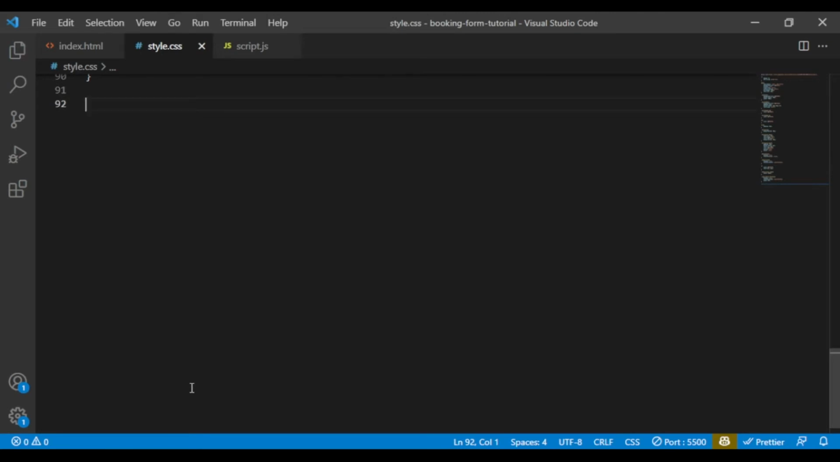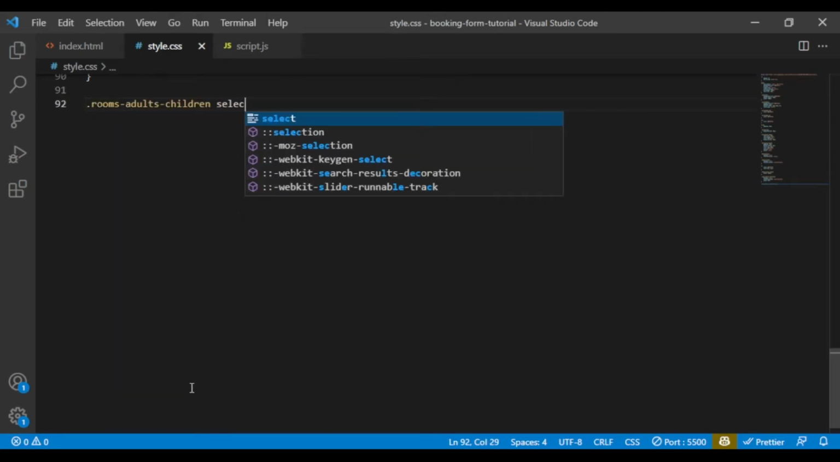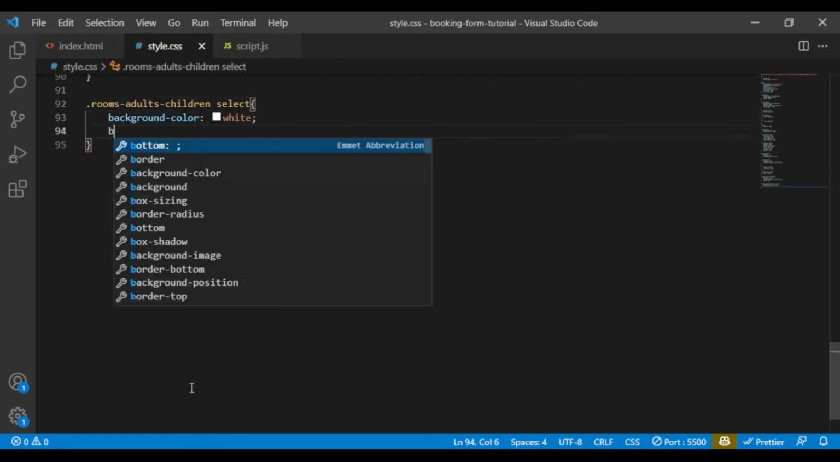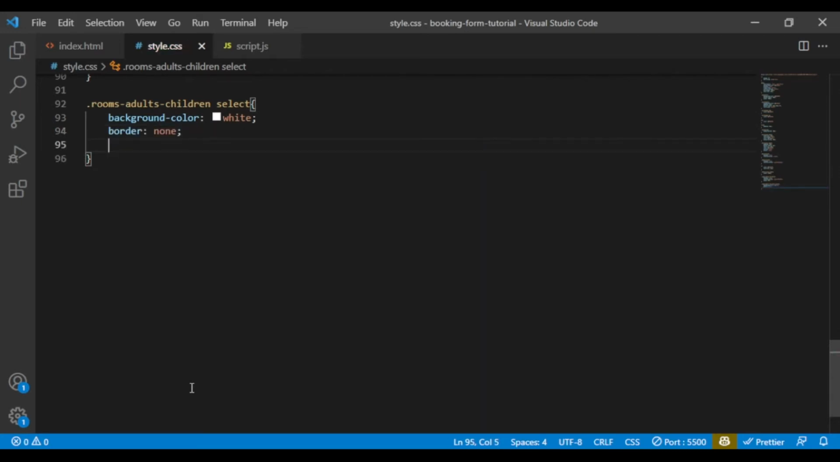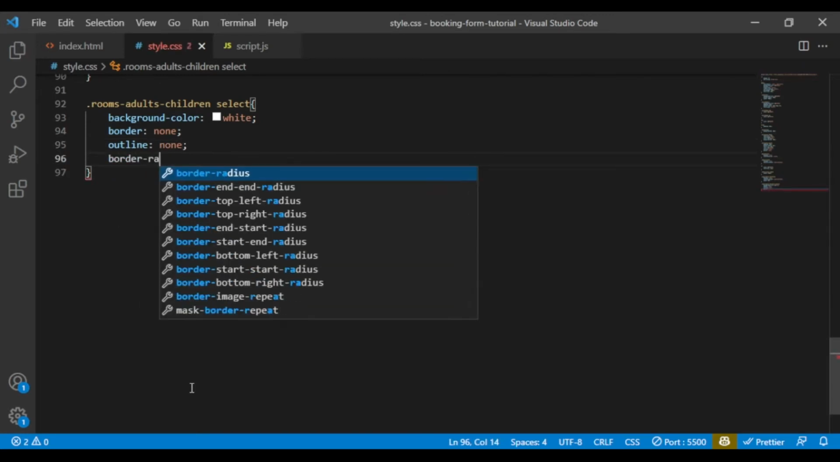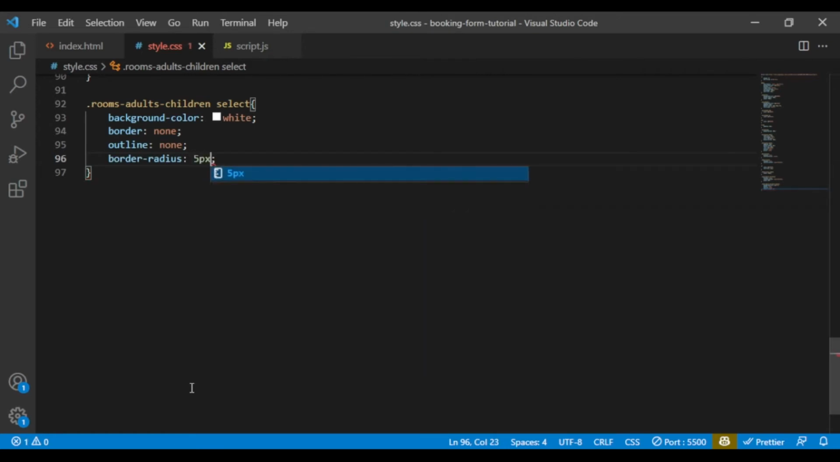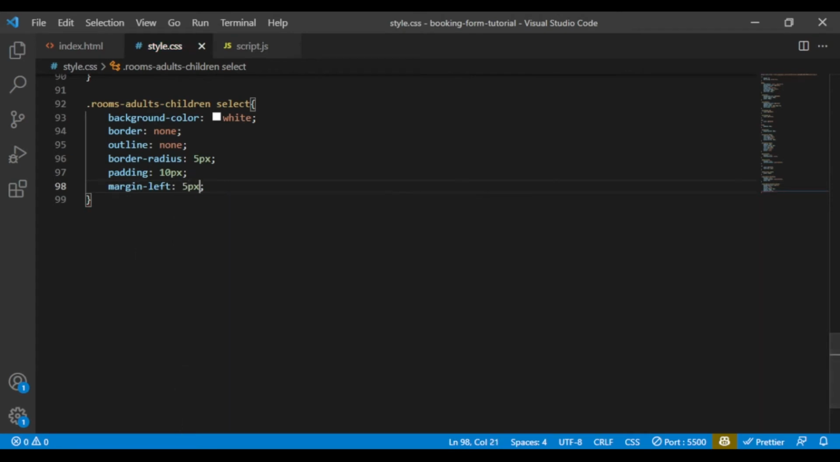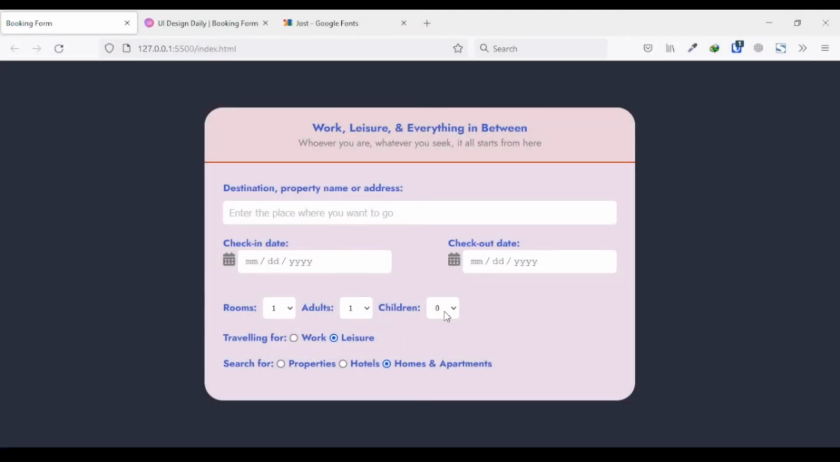So we will say .room-adult-children select, and then we can say background color to be white, border to be none. You can really play around with these values to get a closer look. Border radius to be 5 pixels, padding 10 pixels, margin left 5 pixels. You can see they are now much better, right?